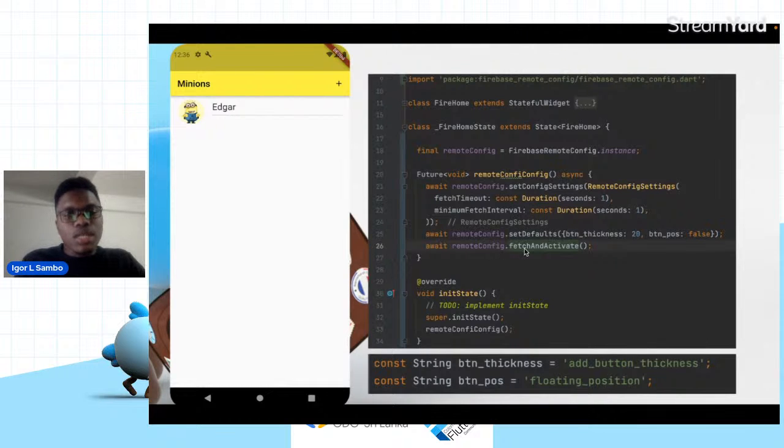And then last but not least, we have to fetch and activate the data that is coming from our Firebase dashboard. And then you have, of course, to make sure that you run this code so that it has an effect on your application.